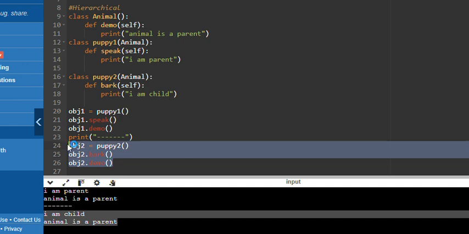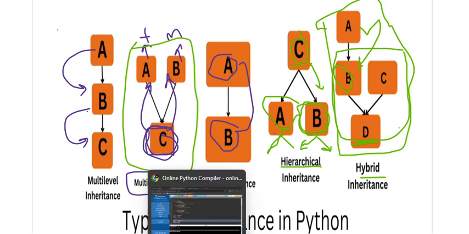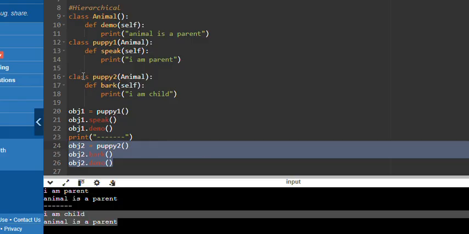Now let's try a different way. Here we extend B, which is child 2 of the parent C. For B also we can extend two more children. Yes or no? We can extend two more children. At that time B will be acting as a parent. So we'll be using this puppy 2 as a parent for two more children.